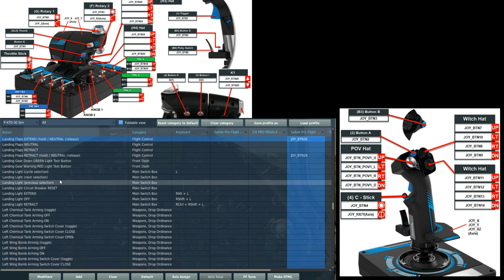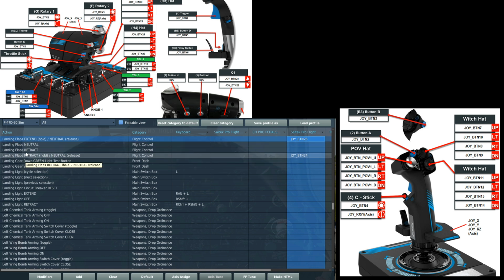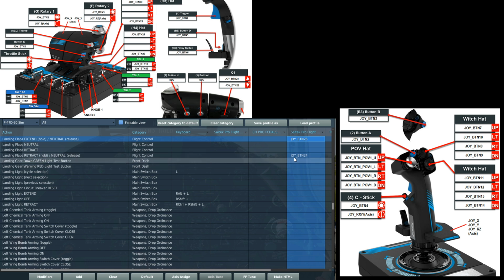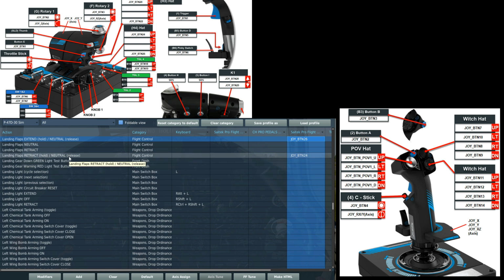These are the flaps. Now, there are lots of flap commands, but the ones you want, I suggest, are extend, hold, neutral release, and retract, hold, neutral release. What that means is when you press and hold that part of the button, it will lower the flaps, and then when you release the button back to its neutral position, which is how this button works, it will go back to neutral. And that is literally how it works in the plane. So that's what I suggest you use. You don't have to, but I strongly suggest that that's how you do it.